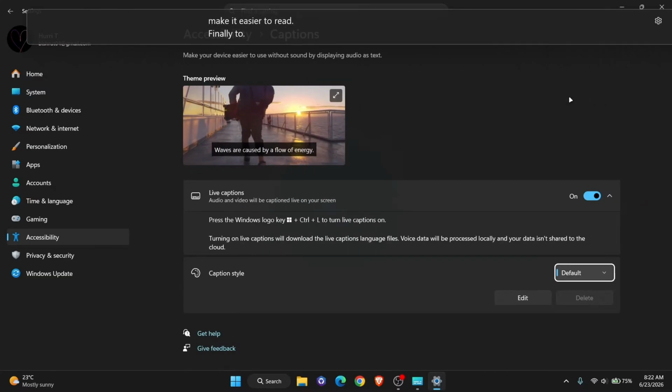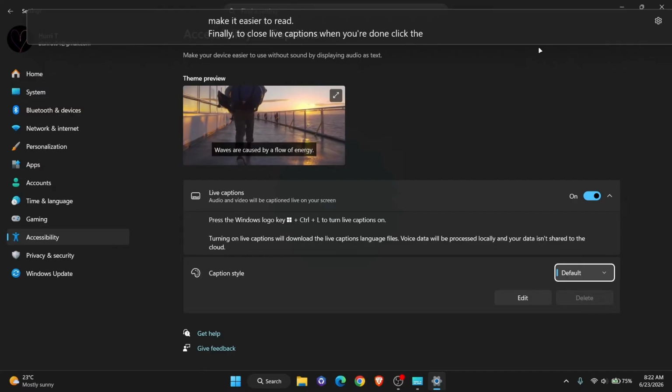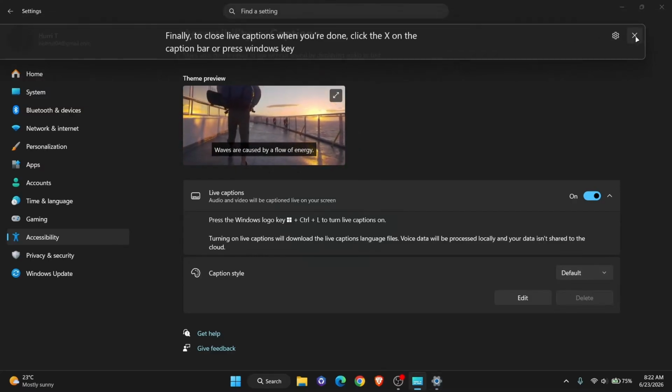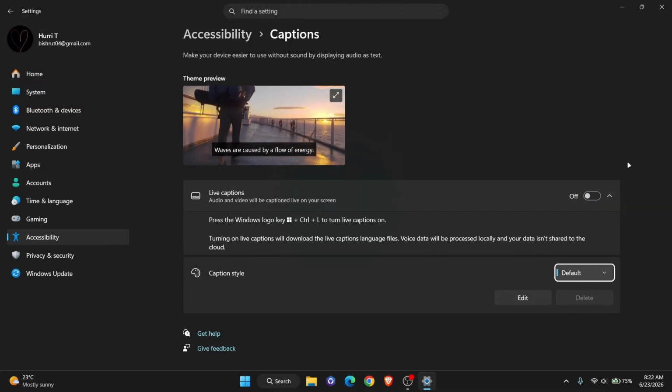Finally, to close live captions when you're done, click the X on the caption bar or press Windows key plus Control plus L again to toggle it off. That's how you enable live captions in Windows 11.